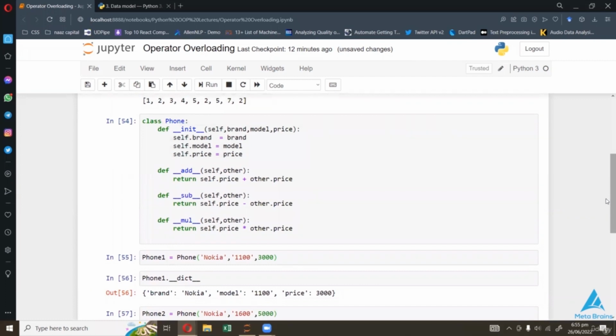Alright, so that's pretty much it for this lecture. In the next lecture, we'll talk about polymorphism. But for now, that's it. Alright, and now on to the next lecture.